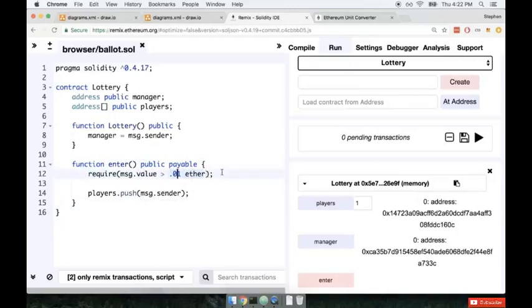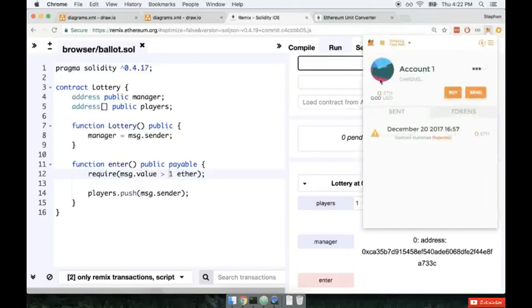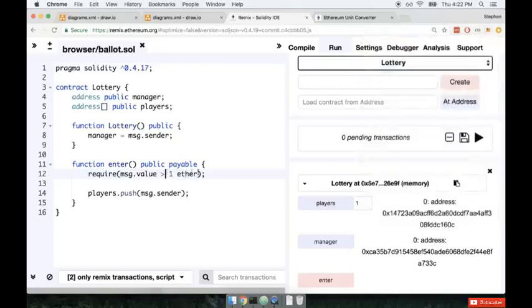Now, of course, you and I could definitely make this like 1 ether or whatever we want, but hey, remember at some point we're going to be using our Rinkeby test account to test this thing, and we only have like 18 ether right now or so, so we don't really want to be spending 1 ether at a time. For testing purposes, it's a lot nicer to just be spending like 0.01 at a time.